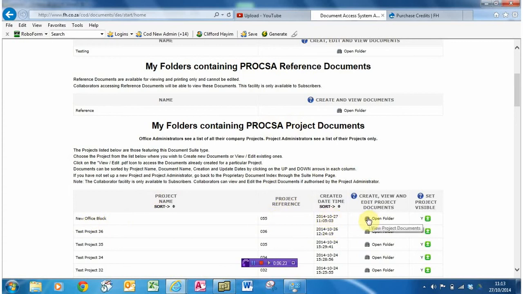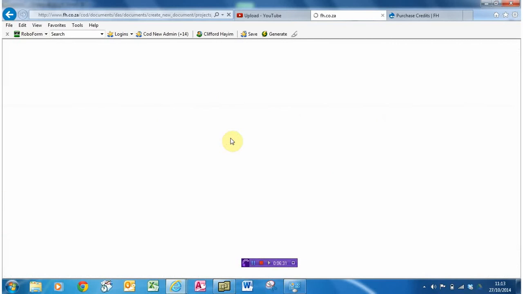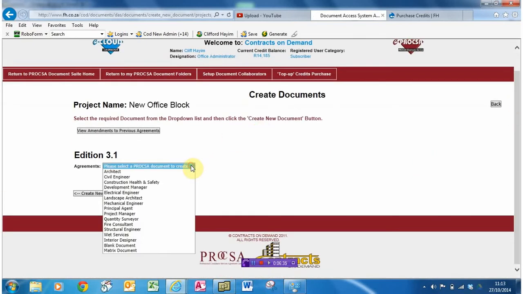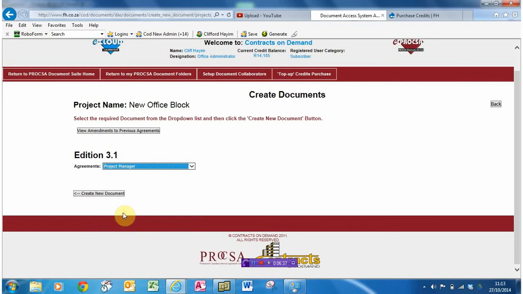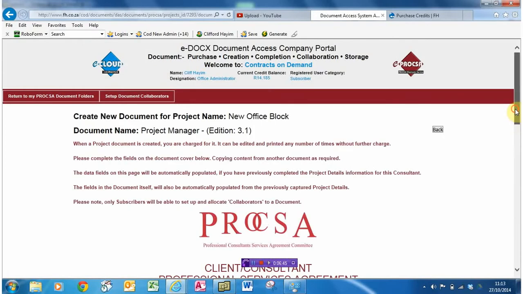What we do now is open folder, and we are then going to say create new document. Select the document that we wish to create. We said it's going to be a project manager document. Project manager, create new document. It will prompt us to confirm.